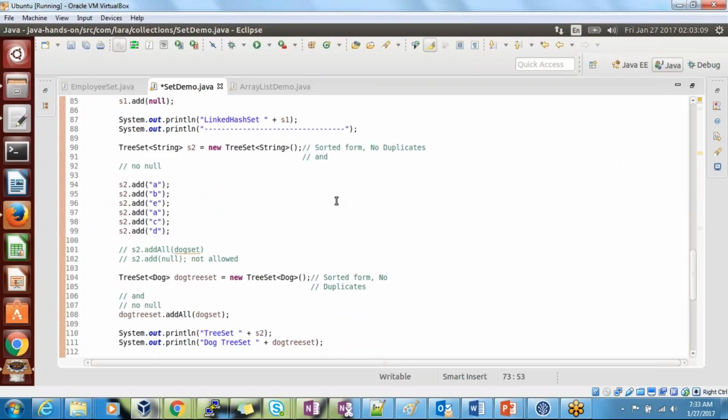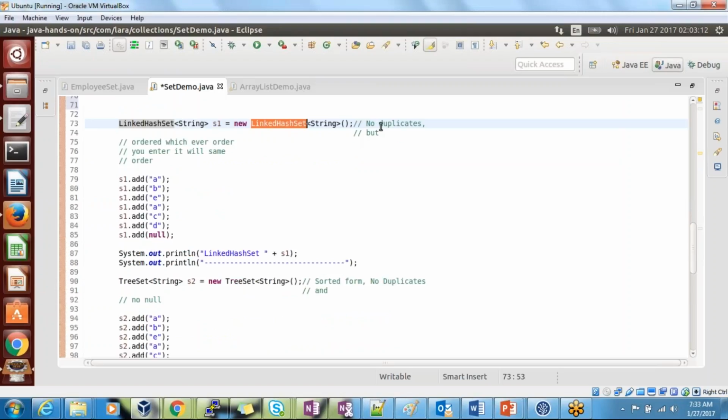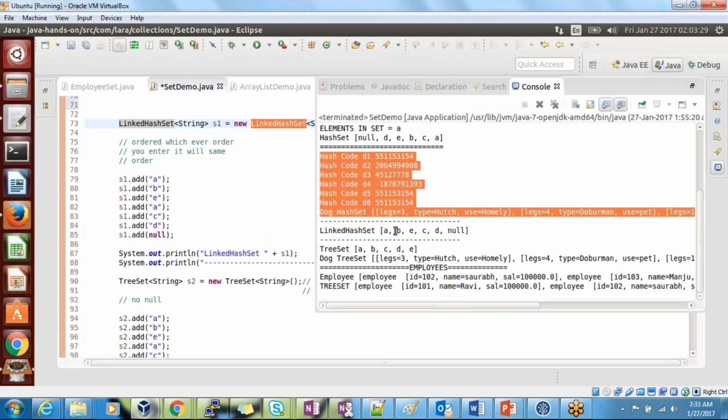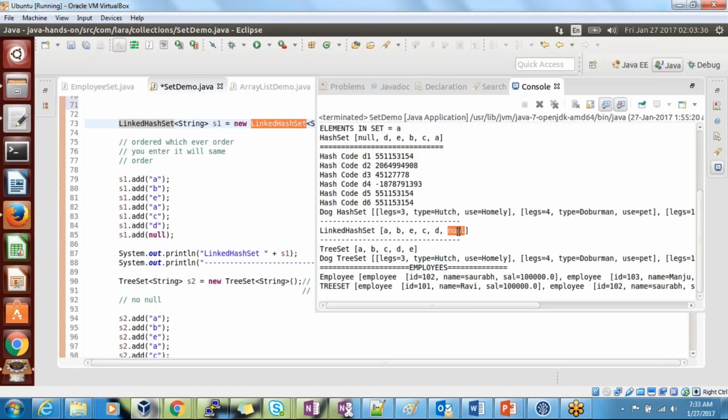Let's look here. No duplicates, and the order is whatever order you entered. A, B, E, A, C, D. I entered this order and I'm printing them. A, B, E, then A, C is already available, so C will not be taken. D and null. Sir, you said null is not allowed. Null is not allowed only in TreeSet. That's why I explicitly said null is not allowed in TreeSet.